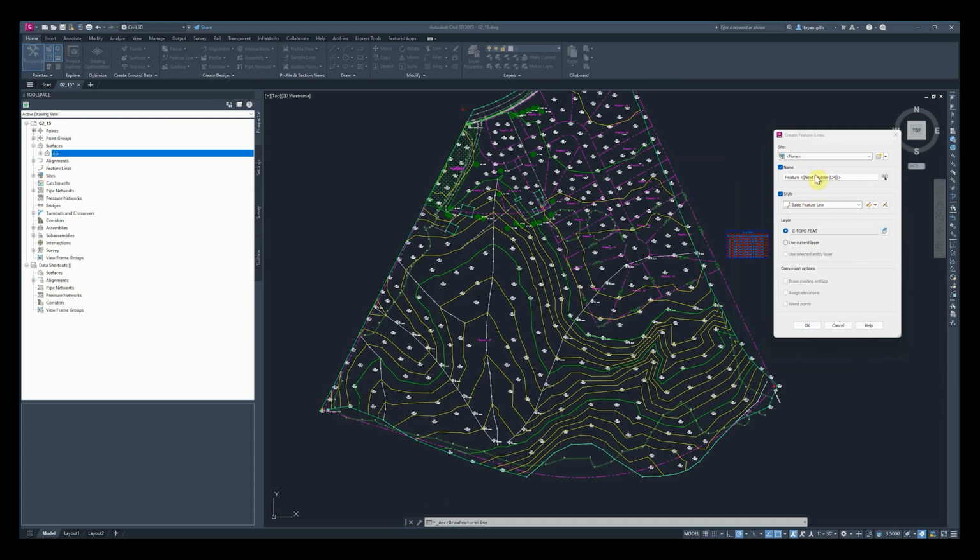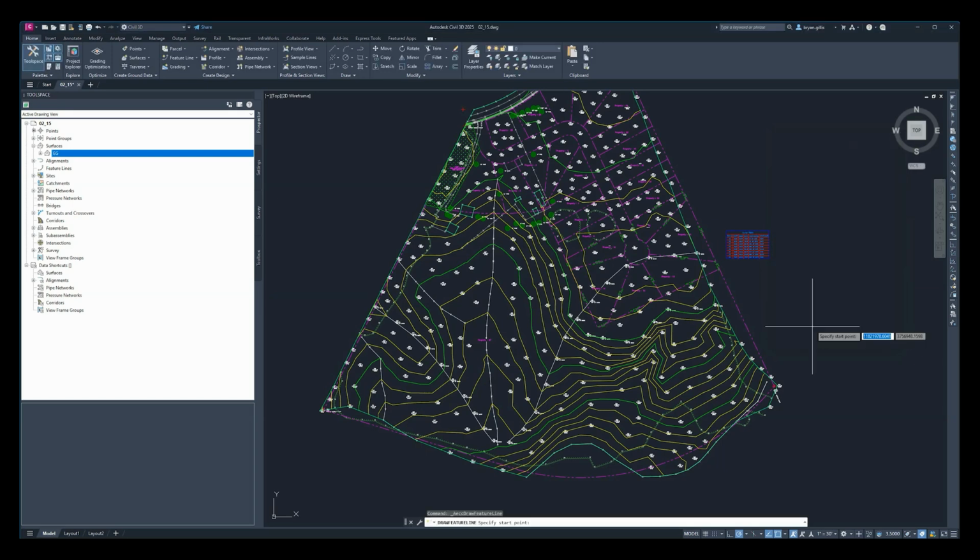But we are still going to just keep that default name for all of the lines that we create. You notice here at this point, we would be able to adjust our styles, which layer these lines are going to be created within, and then depending on other selections, we have a few other conversion options. But we're going to leave everything here as default for now, so go ahead and click OK. Now we have our option to start creating feature lines.